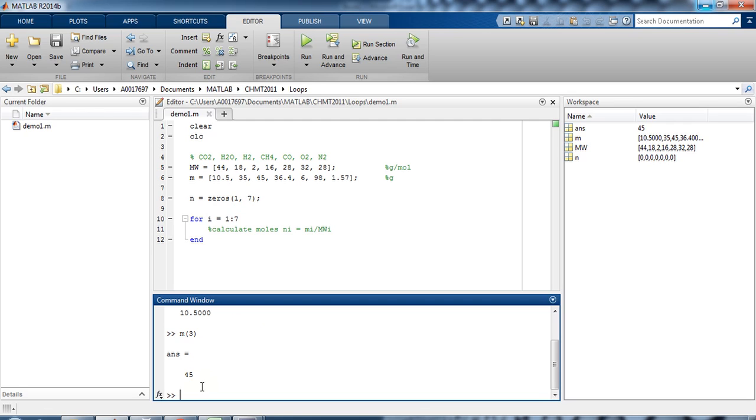The same goes with MW. MW of 6 is the 6th element inside my row vector MW. So that's 1, 2, 3, 4, 5, 6. It's 32, corresponding to O2. If I push enter, I get 32. So if I were to do this manually without a for loop, what I could do is say N1 equals m, small m, 1 divided by molecular weight 1.